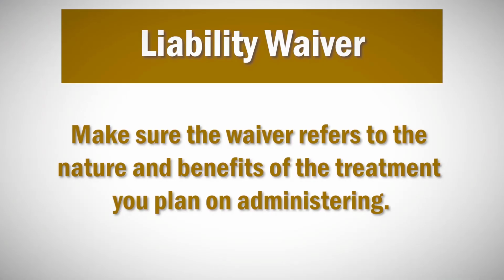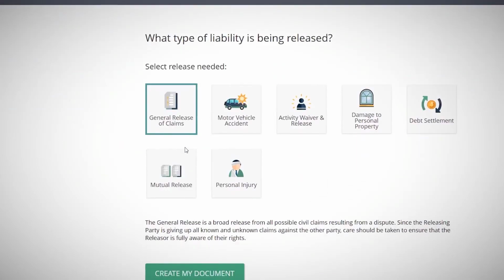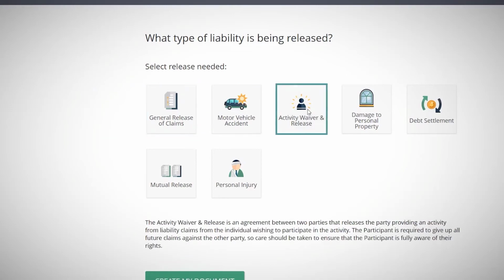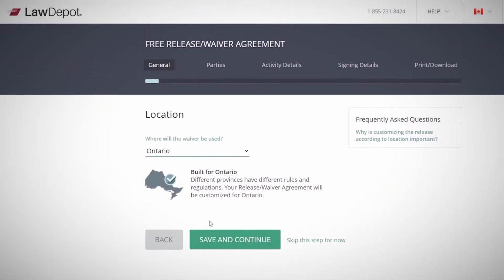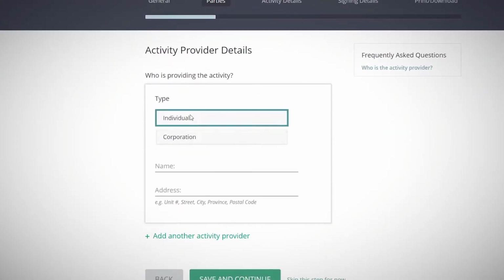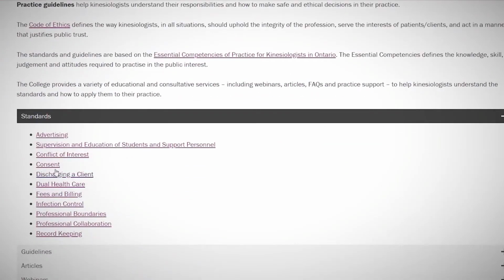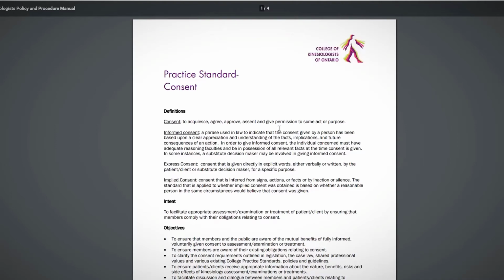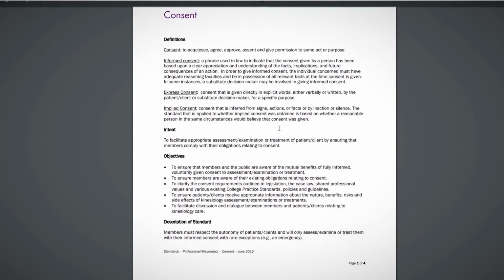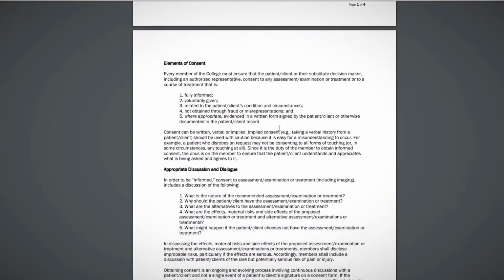If you decide to create one, make sure the waiver specifically refers to the nature and expected benefits of the treatment you plan on administering. There are many free waiver templates available online that you can download and modify, which will likely do the trick just fine. And there is also a wealth of information regarding informed consent on the college's website, which I highly recommend having a look through for guidance as to what should be included in your consent form.